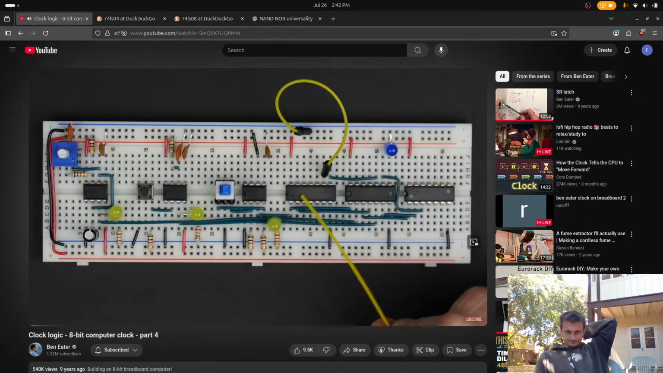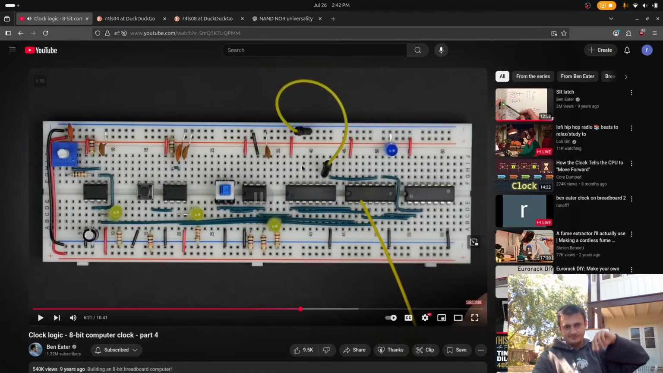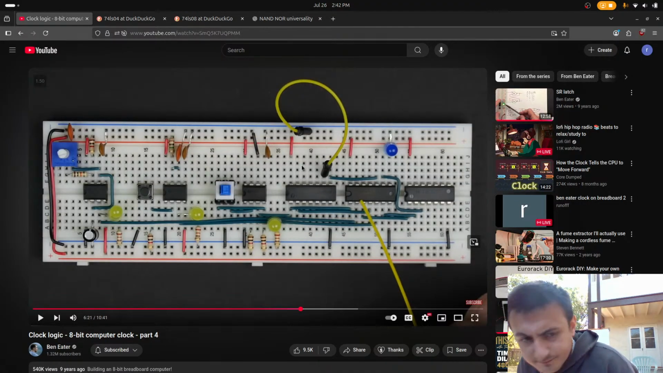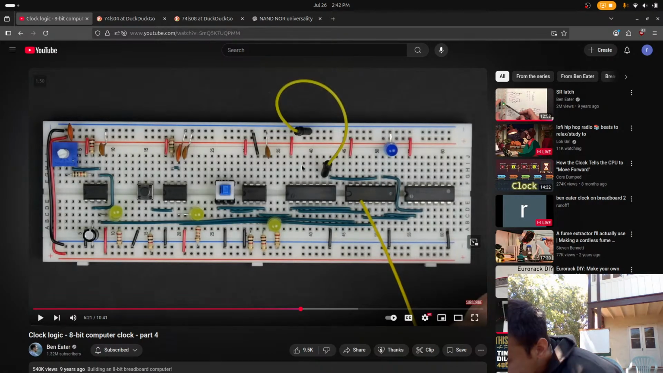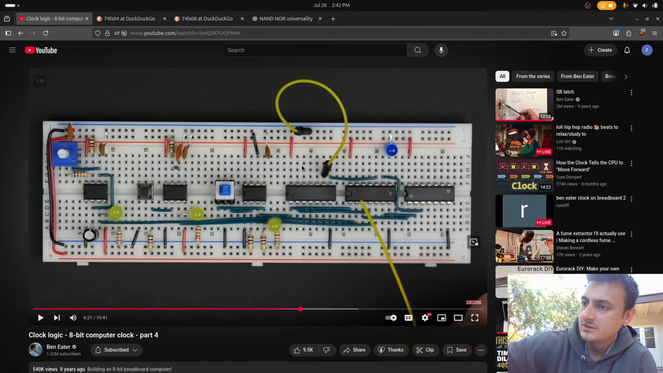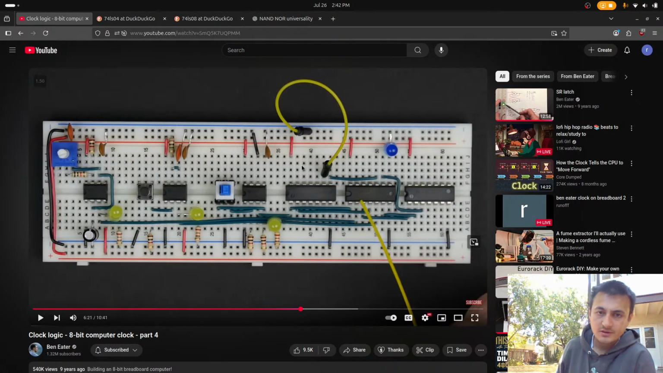Okay, so I wired it all up here. So we've got our 74LS04. Okay, we've got our work cut out for us, that's for sure. Okay, so we'll start to make those in a second.